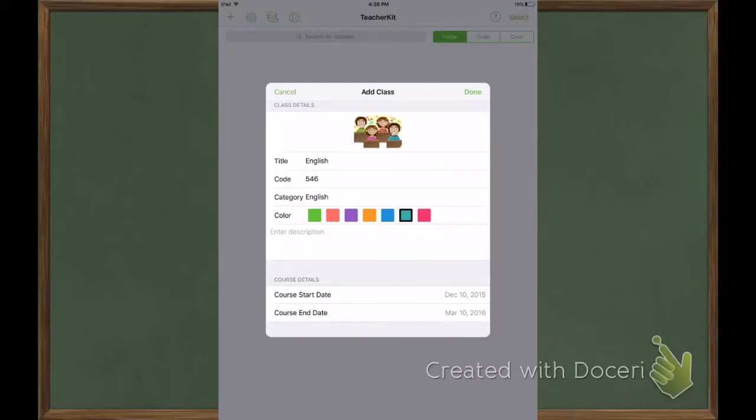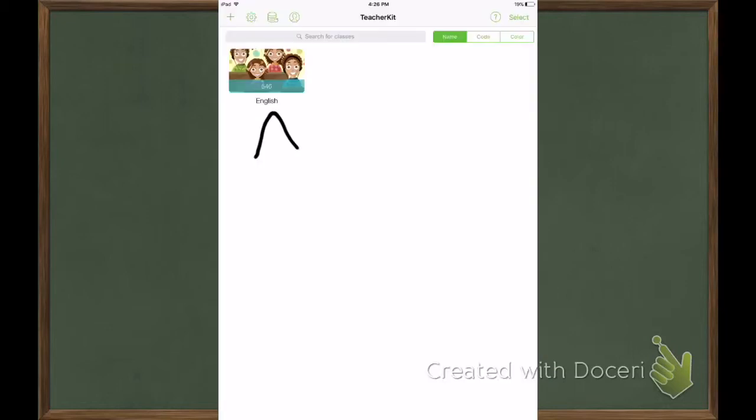So here's my little example class. I had one of their default pictures, and then I just kind of filled in everything else. Alright, so after you have your class added, it'll pop up here on the screen, and then that little green box is my class code, and then as you can see again, I can change it to organize it a different way.